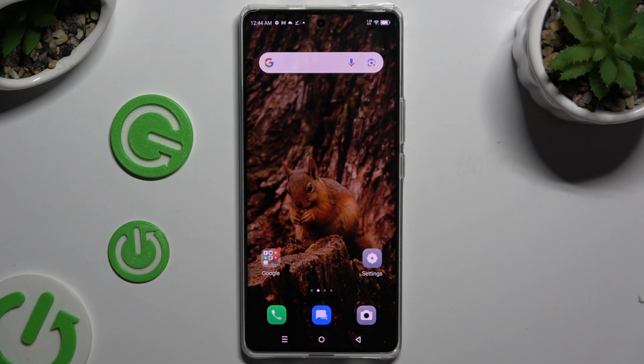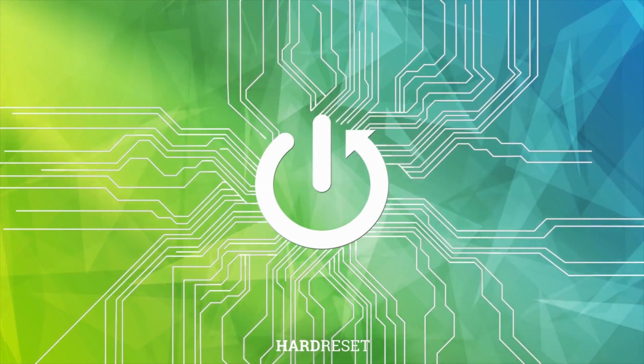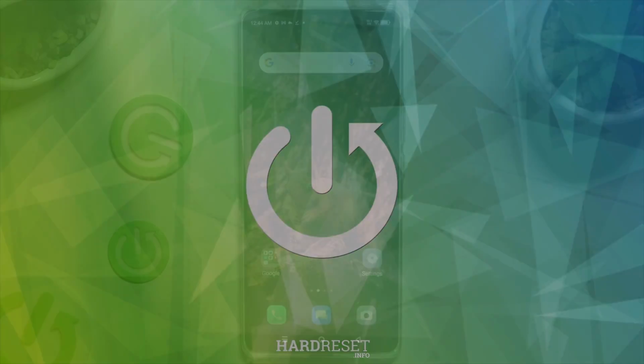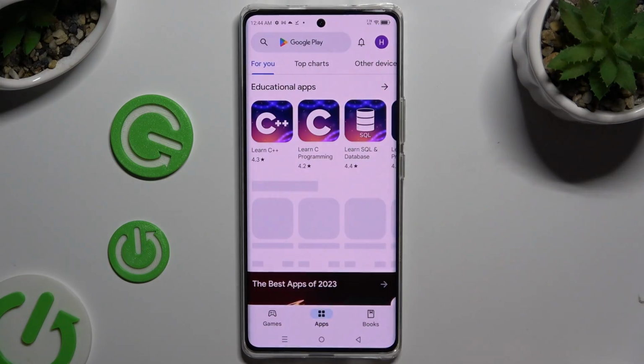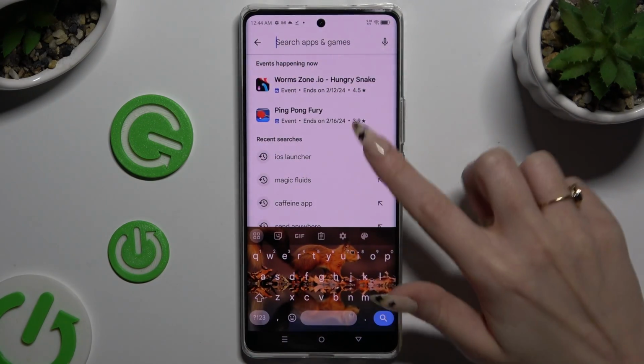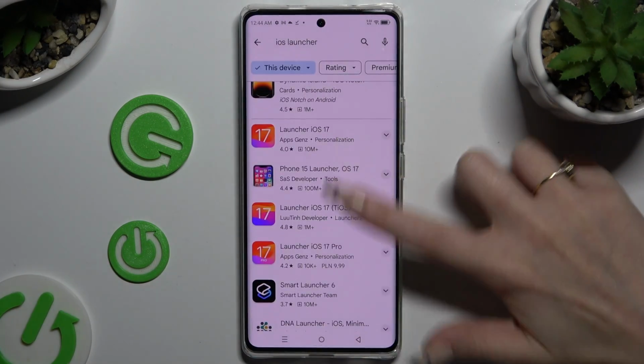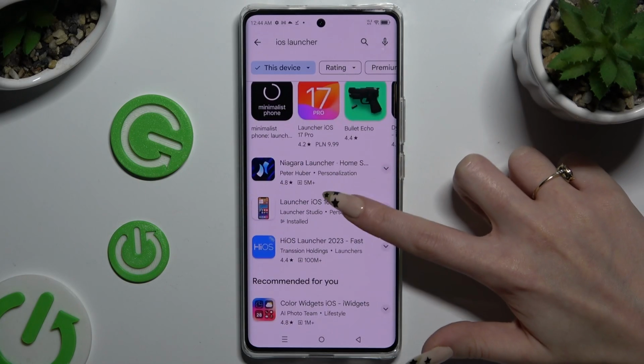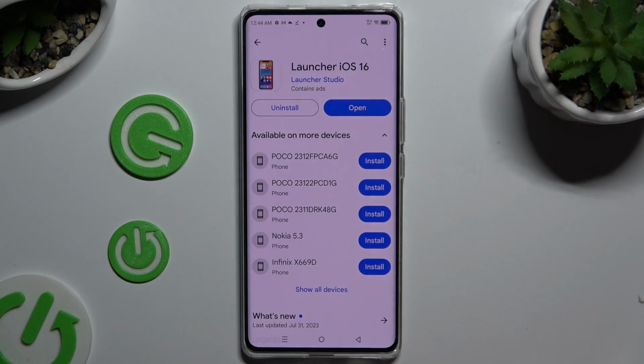In front of me is INFINIX Zero 30, and today I would like to show you how you can apply Apple layout. Begin by opening Play Store and installing a free app called iOS Launcher 16 from Launcher Studio Developer. This one. When it's ready, open it.